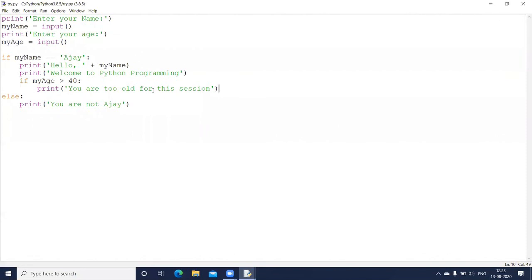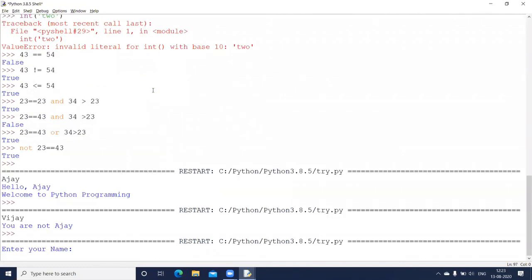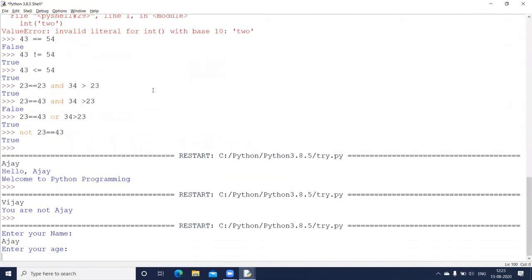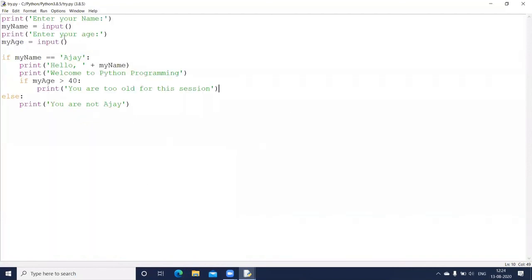Okay, so I can run this one. Press Control S, run it. It is asking for name. I say Ajay. Press enter. Now it asks me for my age, and I put say 49. Press enter, and what's happening? What's the error? I'm using the greater than sign, and remember I told you my age, which I've accepted, I'm using the input function here.